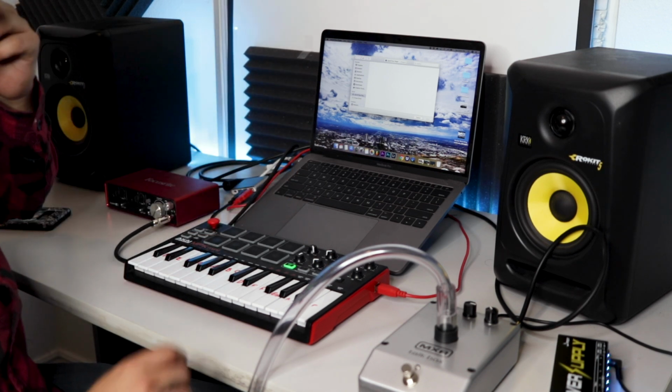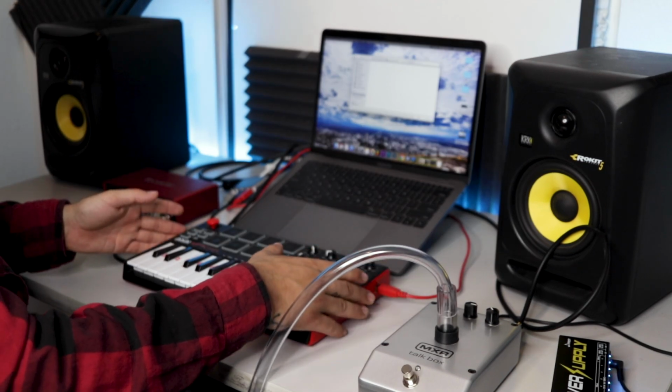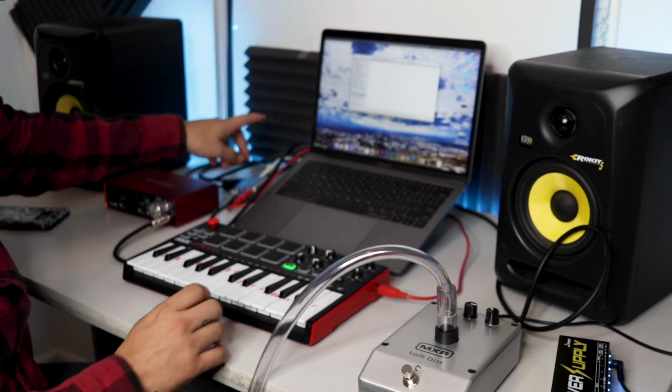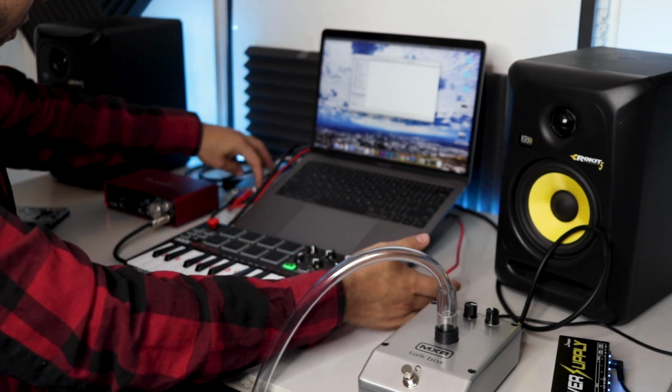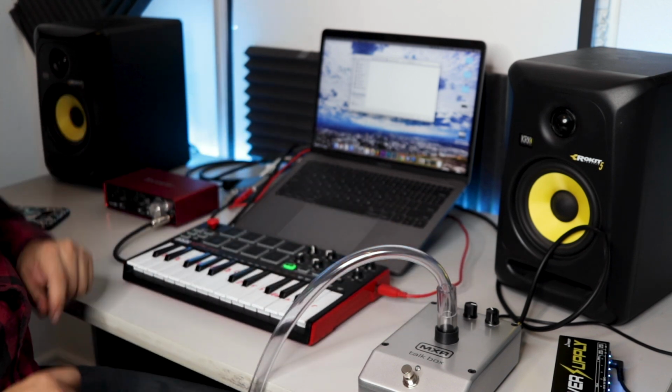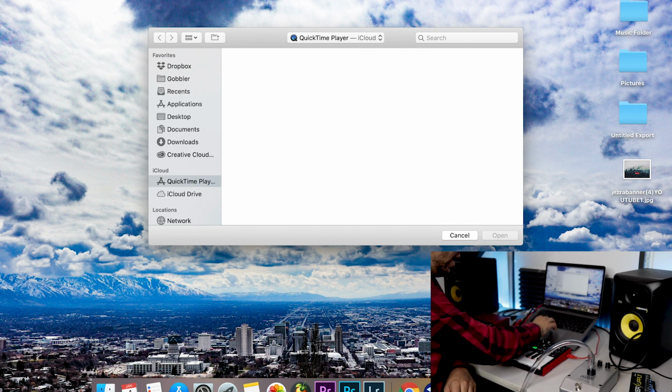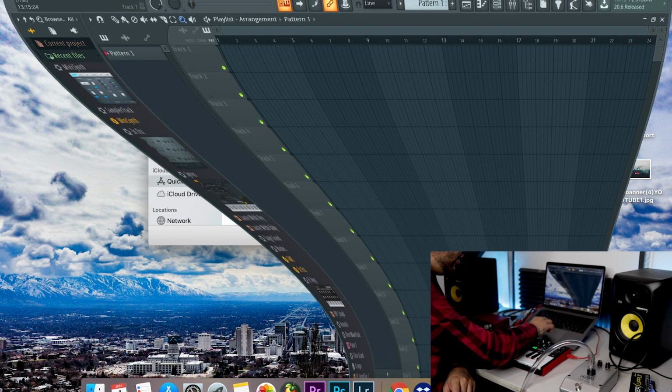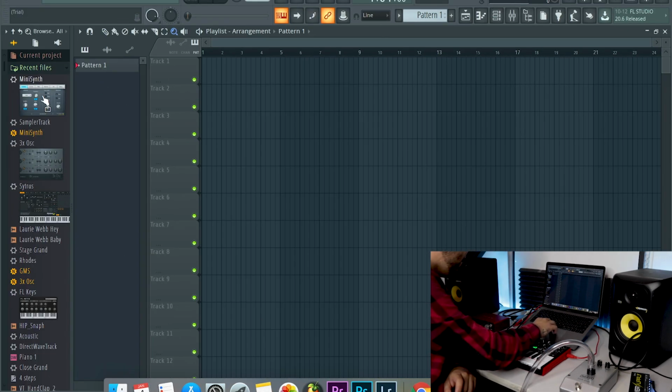Now that you have that set up, we want to make sure our MIDI is connected to our computer. Mine is connected through a USB cable. Now that everything is set up, we want to go ahead and open up FL Studio. And here we want to open up a synthesizer called Mini Synth.